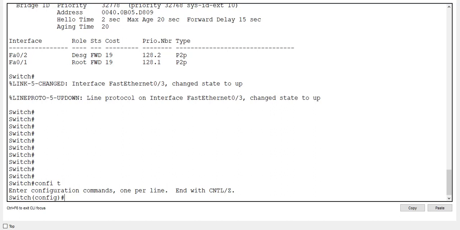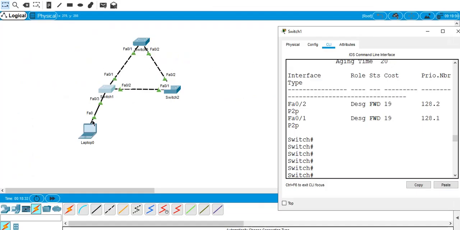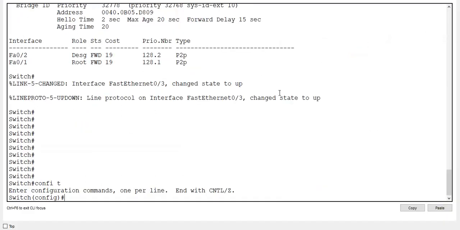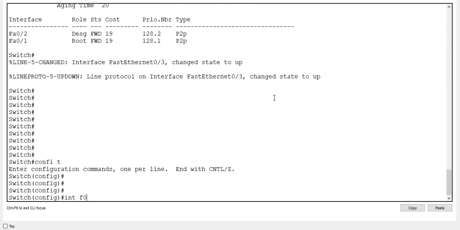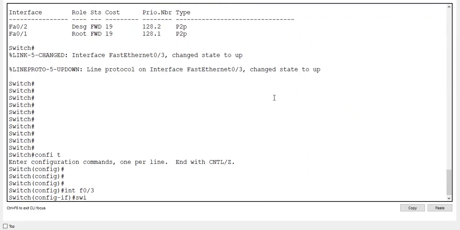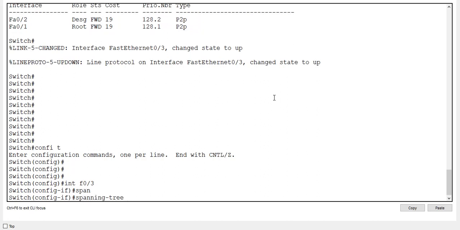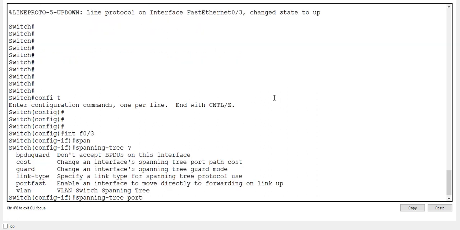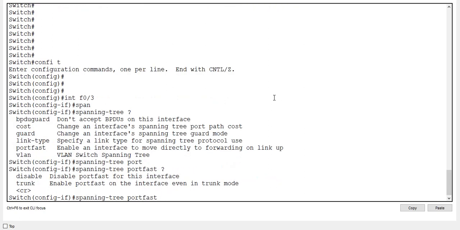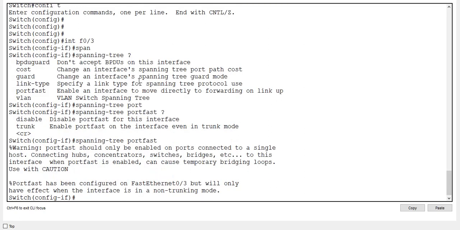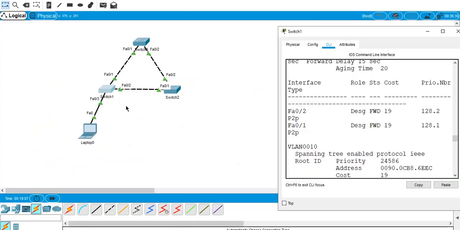So to do that, I'm going to go to that port, which is F0/3, right? This PC is connected to F0/3. I'm going to go to that port, then interface F0/3, spanning-tree portfast. Then that's all. So it's going to give you a warning, a sound warning that PortFast should not be enabled between switches and bridges and so on. That is going to result in a temporary loop on your network. So you can see PortFast is already enabled.